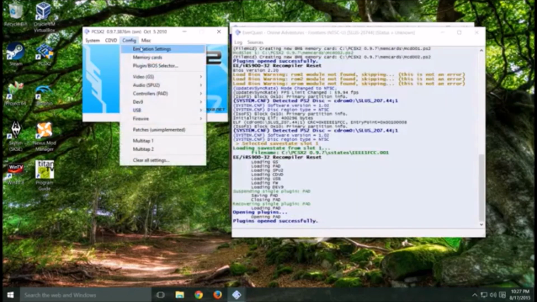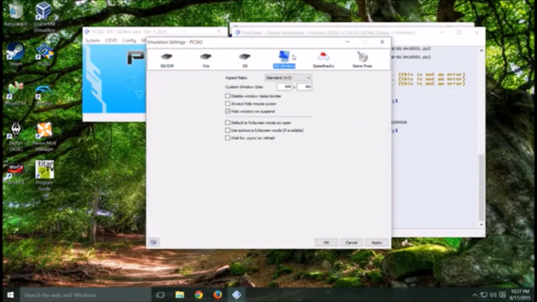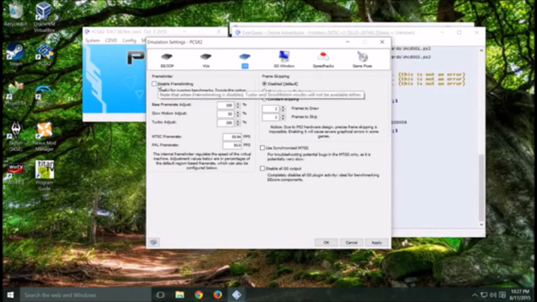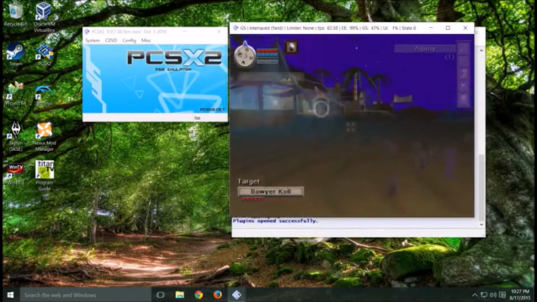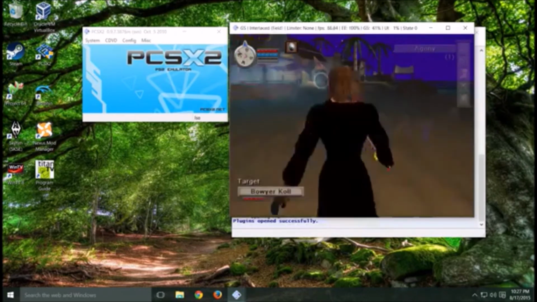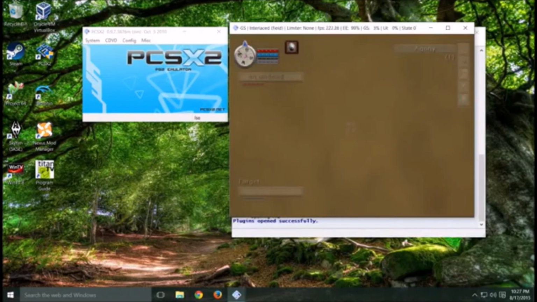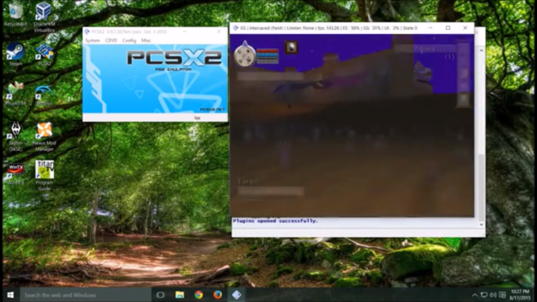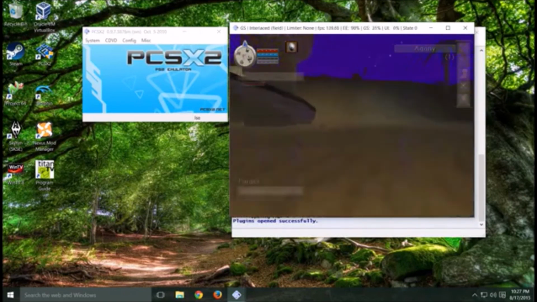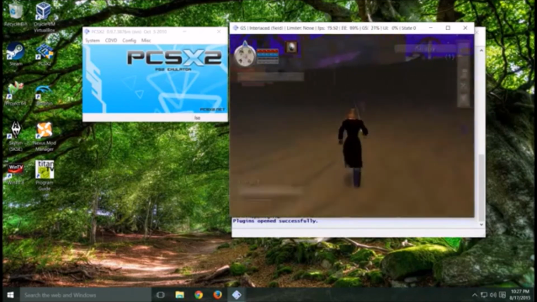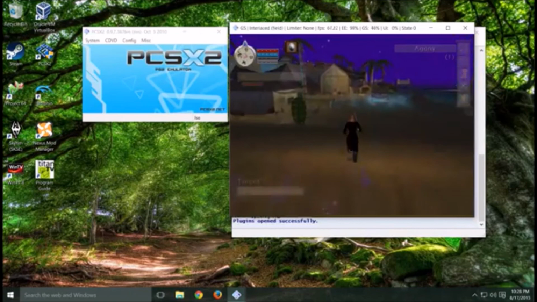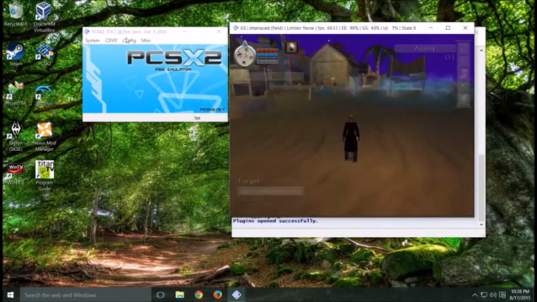Go into config, go to emulation settings. Under GS, you can disable frame limiting. That'll let your processor just run as fast as it possibly can. If you look directly down or something, you can see my FPS shoots up crazy high. That'll let you run around really fast. First person seems to be able to do that really high. Looking up makes it run really high. But looking around just regularly, it just runs at normal speed.